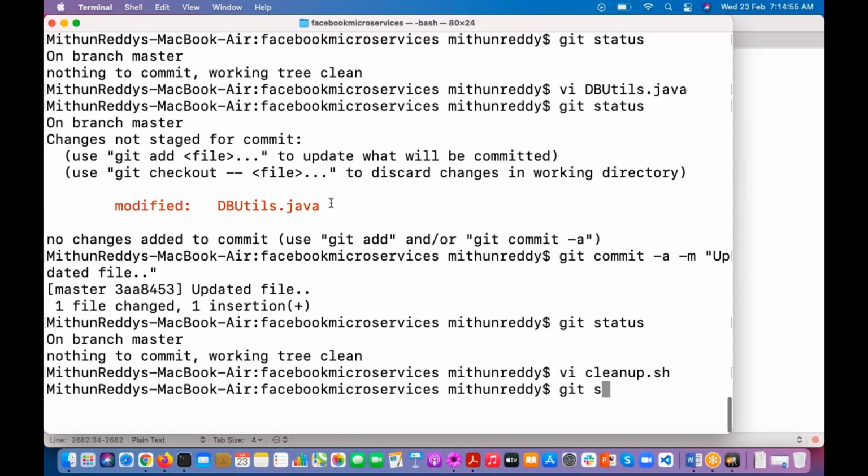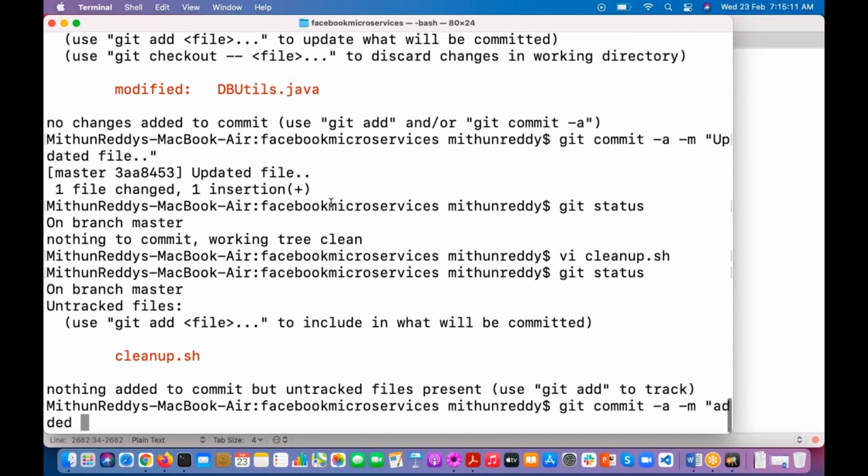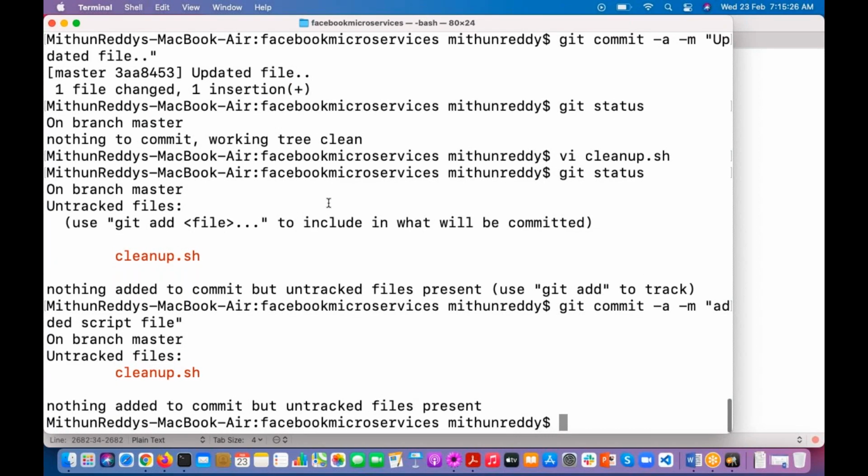So now we have created a new file. Just execute, see, it is showing cleanup.sh. It is a new file. So for new files, can we use this command, git commit -a -m added script file? Is it possible? No. The -a option will work only for existing files. See, we are getting the error.